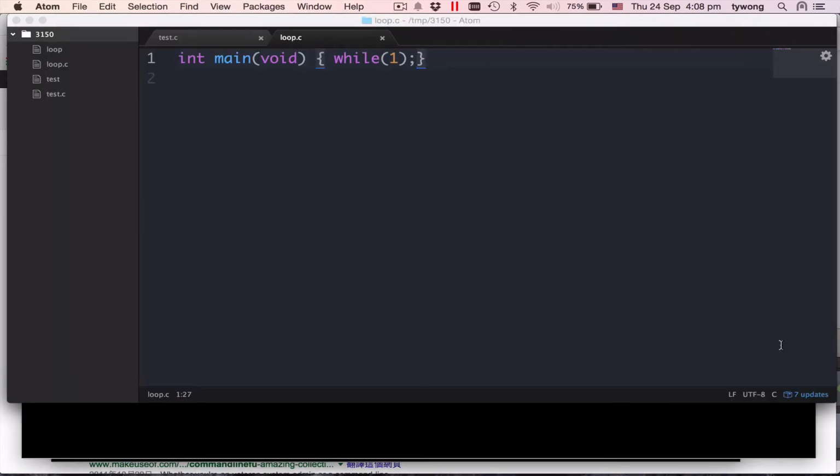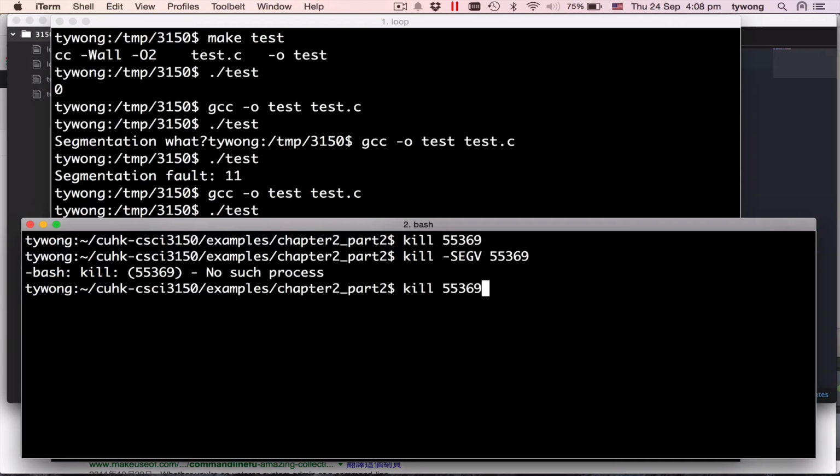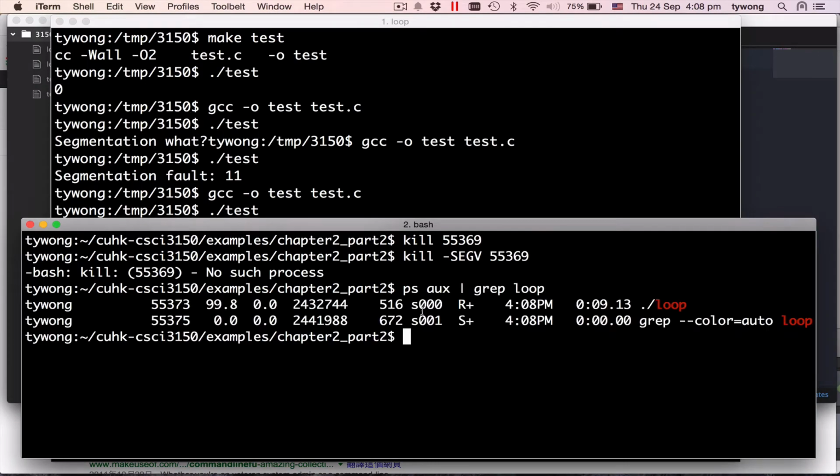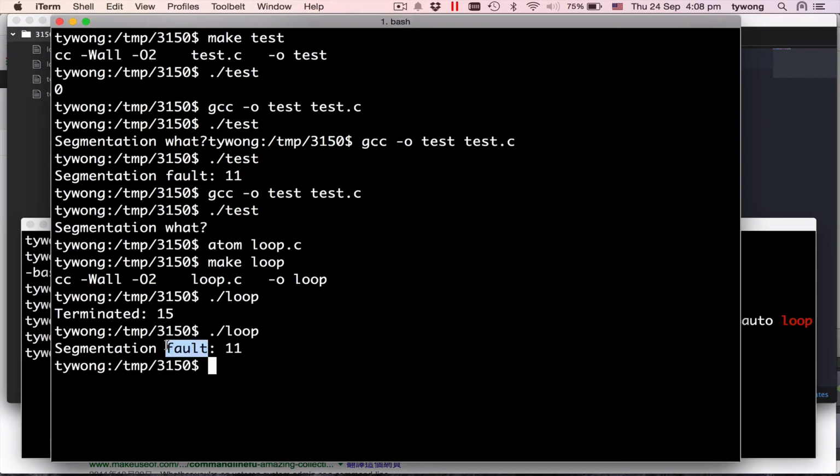This will set, oops, wrong PID, sorry. PID, oh, this is the PID. Kill, segmentation fault signal, sent to that process. That process will then say segmentation fault. Yeah, you can artificially generate a segmentation fault.